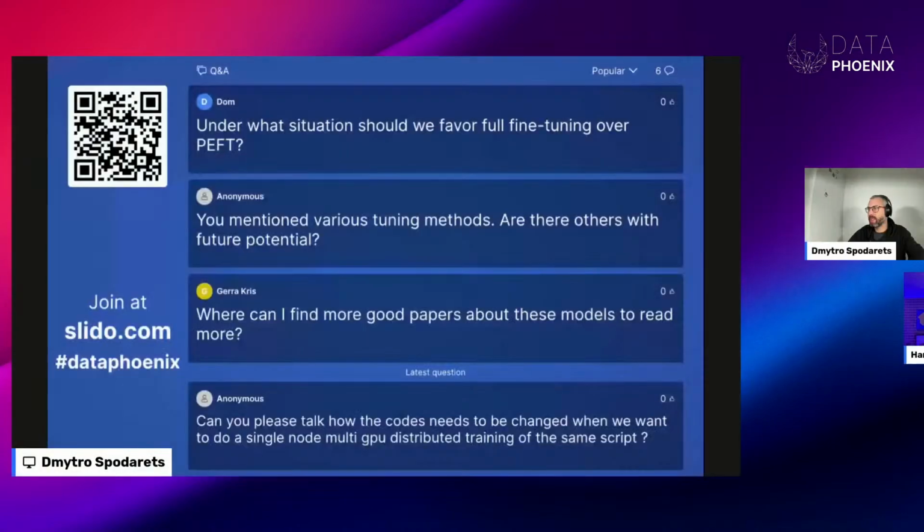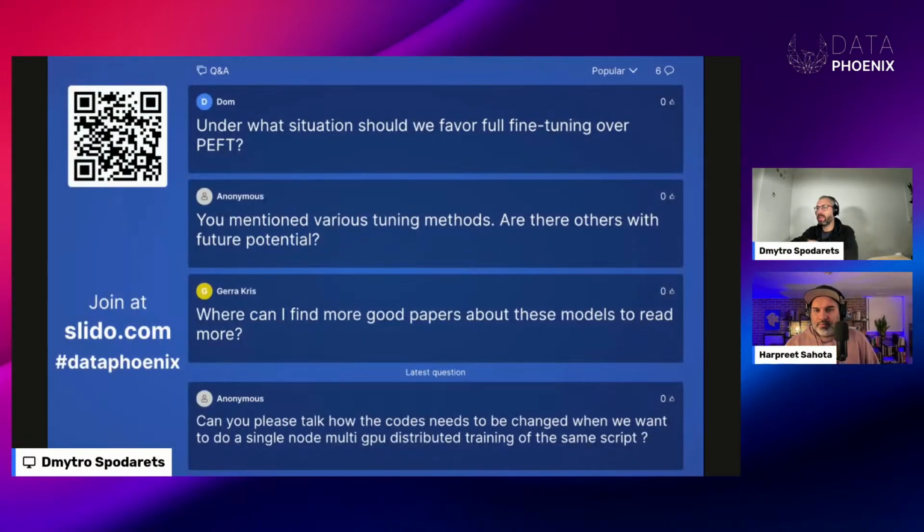Cool. Thank you for this presentation and sharing the code. I hope it was very interesting for all. And we have some questions. Let's look at them and answer. If you have questions, please also ask them on Slido, and we will start.